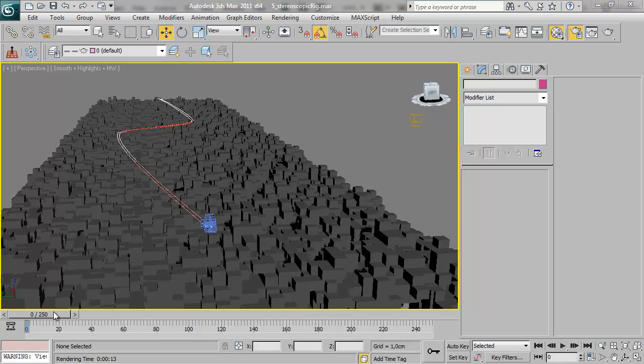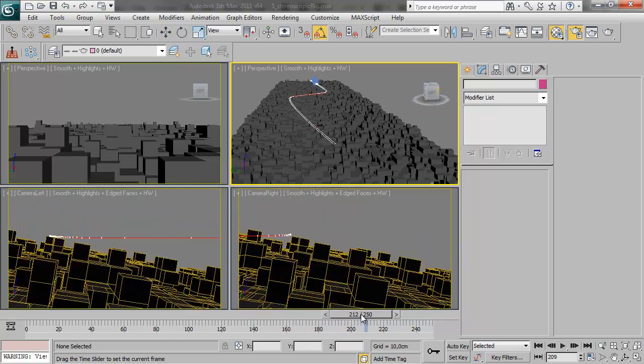And in this scene, I have two cameras, a left and a right camera. And you can see the views from the two cameras down here.